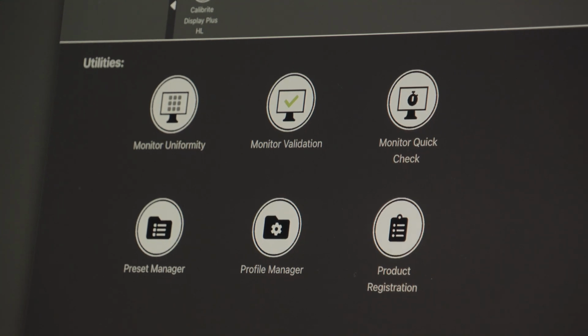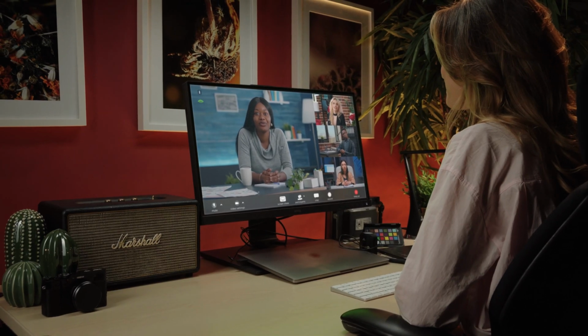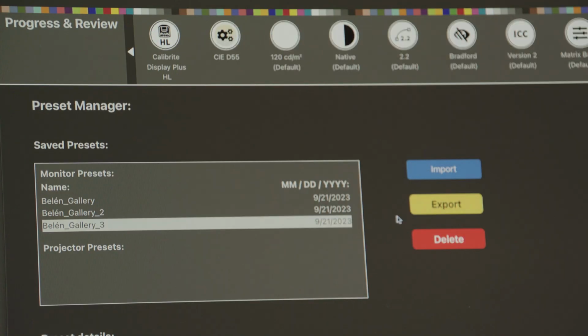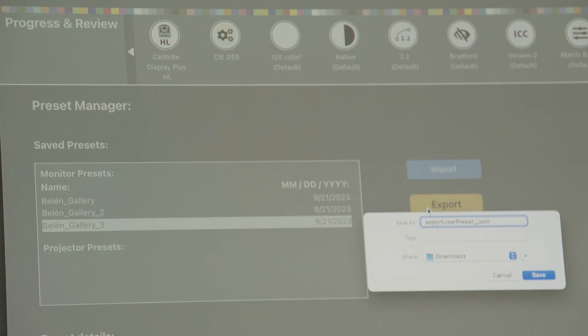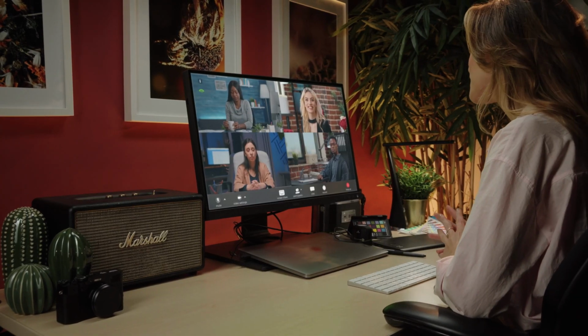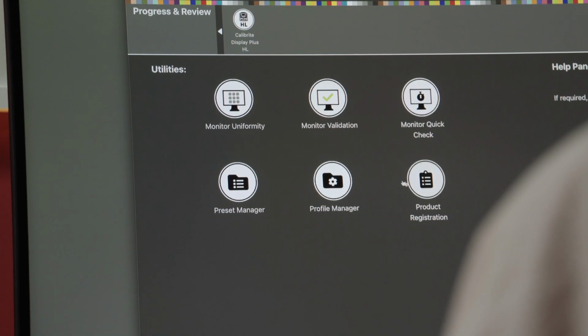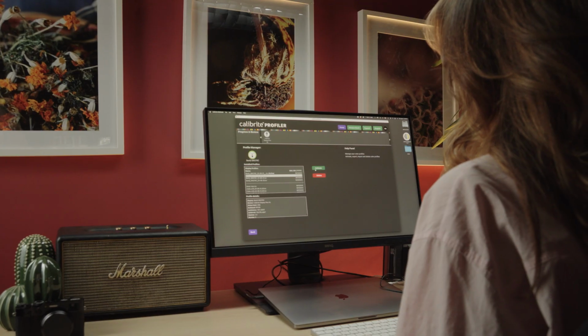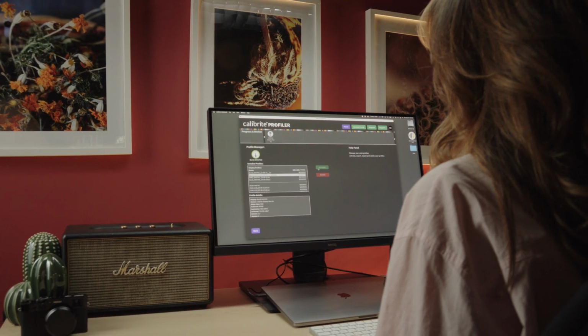In addition to these quality control features, it also makes working with your team even easier. You can export your presets to make sure everyone on your team or in your educational institution is using the same settings. Also, no need to search for profiles on your computer. You can manage them directly within the software with the Profile Manager.